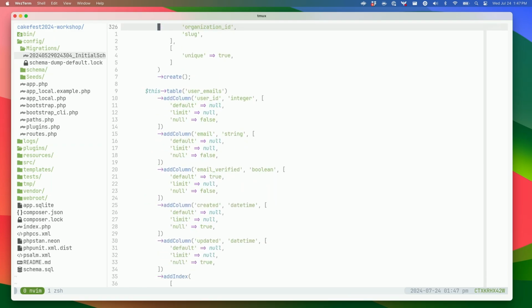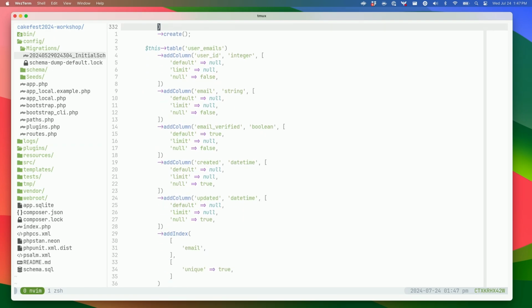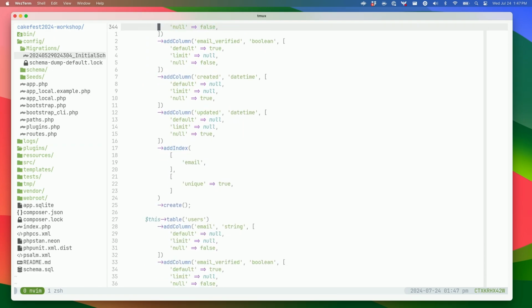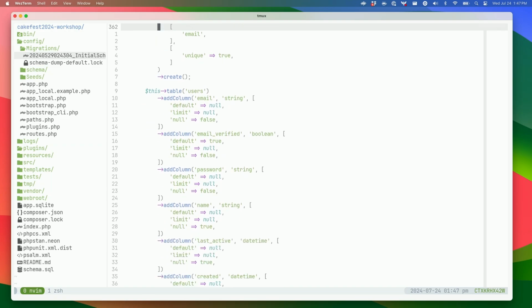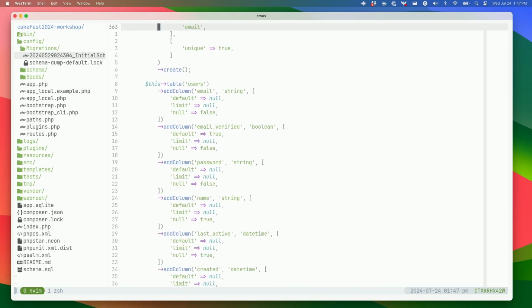Users can have multiple emails. Many people have multiple email addresses. This allows you to have verified emails, all of that. I didn't build that out for the workshop, but it is modeled.